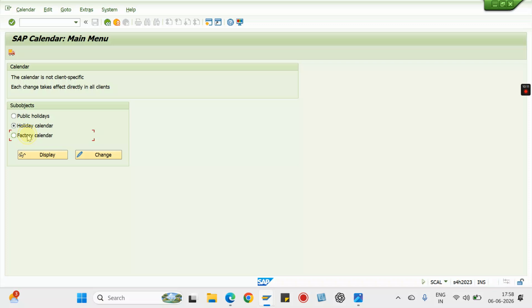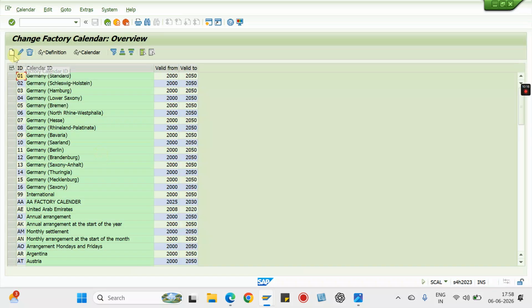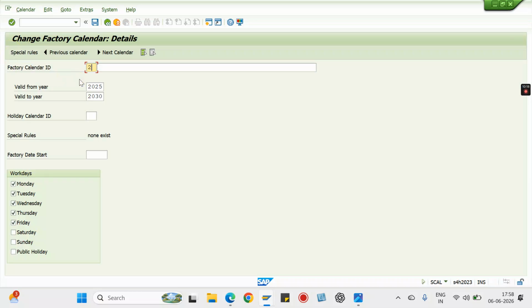Then we have to create the factory calendar. Go to change. Again, go to new entries. I'm going to put 26 as the factory calendar, the 26 SD factory calendar.